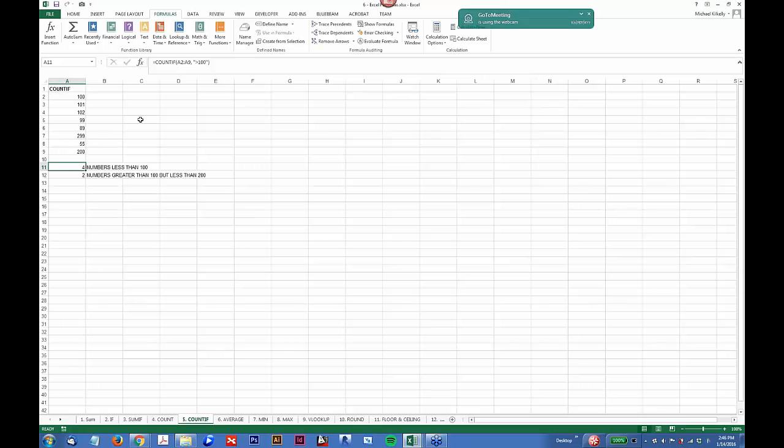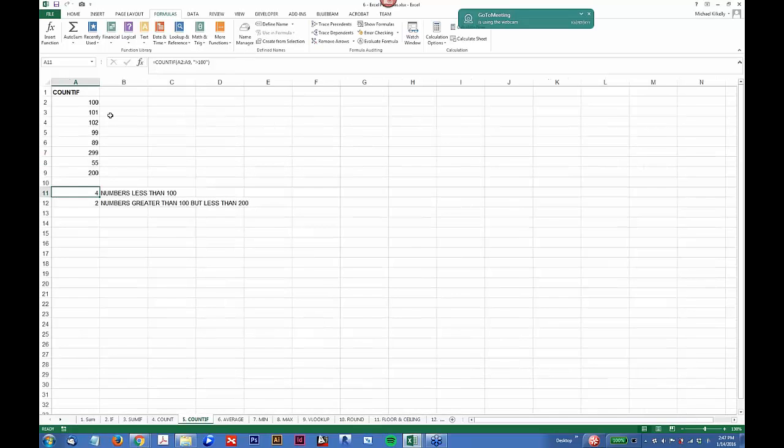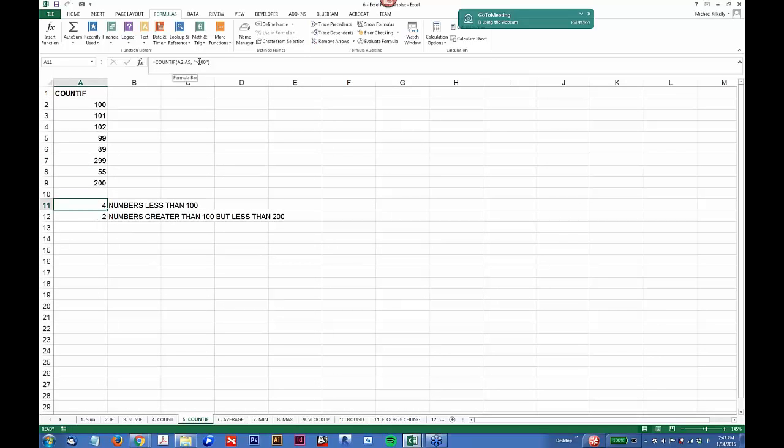Now, COUNTIF is a good one too, because it's only going to count if a particular criteria is met. In this case, zoom in, it's only going to count the numbers that are greater than 100. So how many numbers are greater than 100? Well, it's telling me that I have 4 numbers. I have 101, 102, 299, and 200. I could also use this if I wanted to know how many bathrooms, how many mechanical closets, how many classrooms do I have. I can use COUNTIF in this capacity as well.